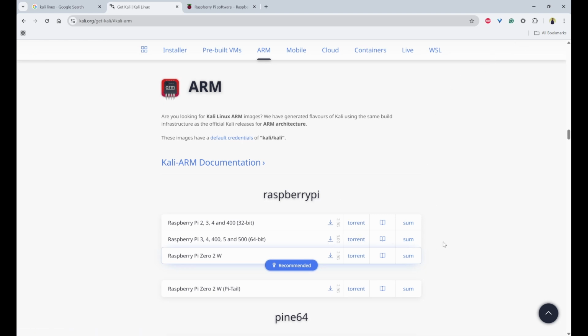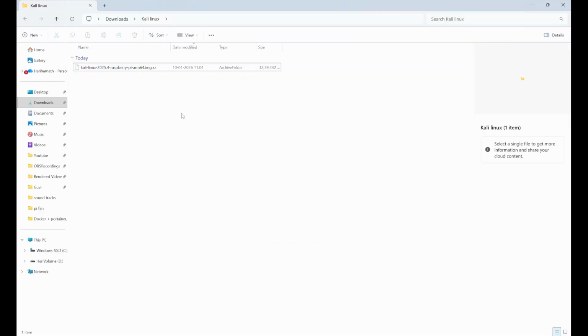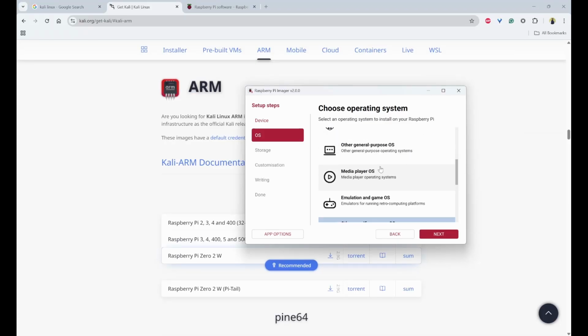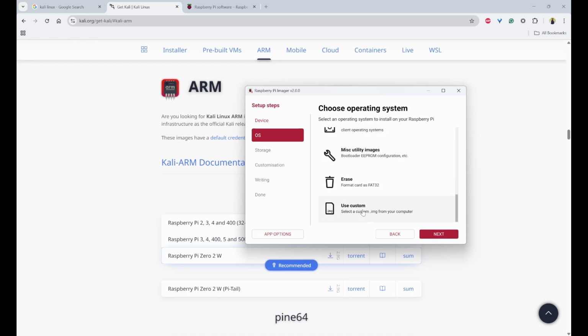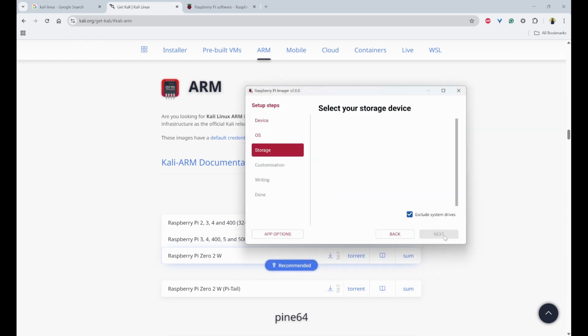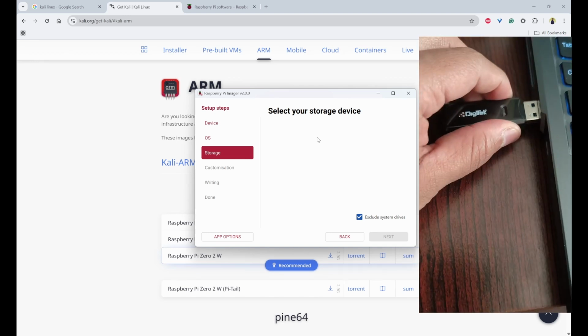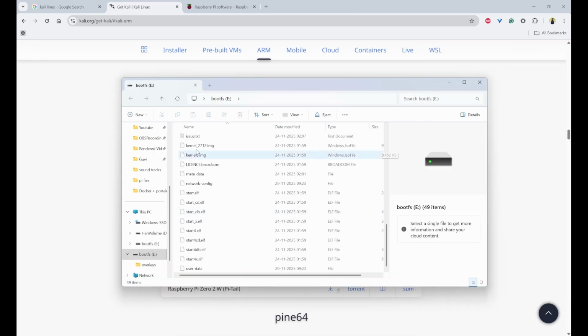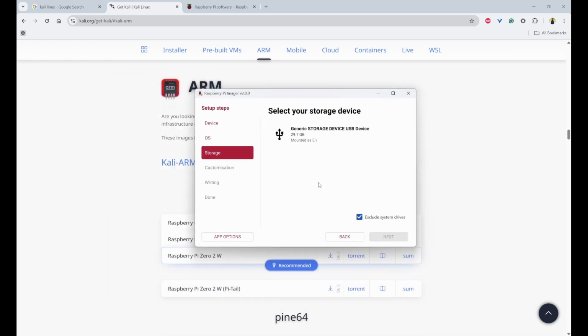I have already downloaded it. You can see this image that is already downloaded, and it is 3.08 GB. Now to use this custom image, you need to go to the last option, that is use custom, click on the Kali Linux image, and give it open. Click on next. Now you need to plug in your SD card reader. Now I have plugged in the SD card reader. It has some other OS. I'll just close this, select this and click on next.